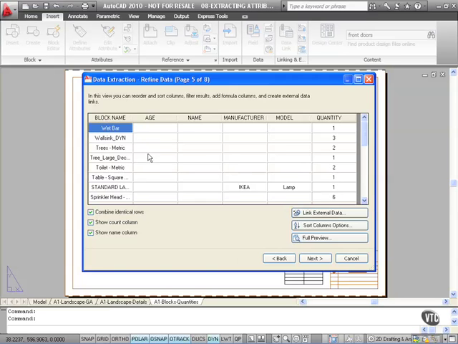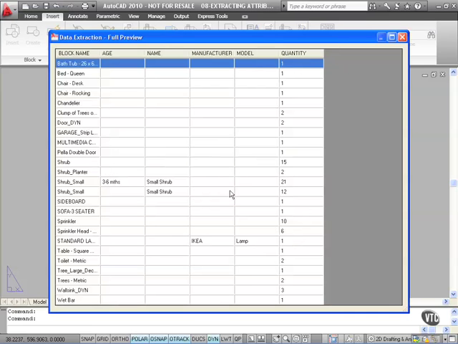Now one thing I am going to do there is sort those. They start at W at the moment. I don't want them to start at W. I want them to start with A, B, C like so. Show count column and show name column. I want those. I don't need to link to any external data, but I can do a preview there. So there's a preview. That's what it looks like.